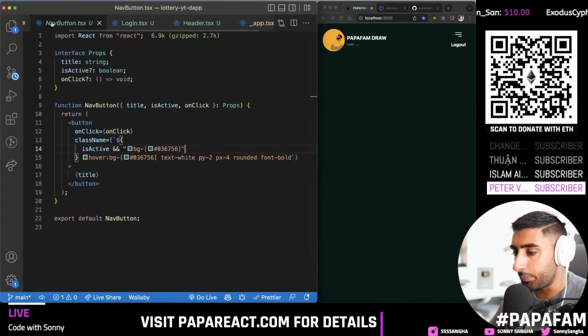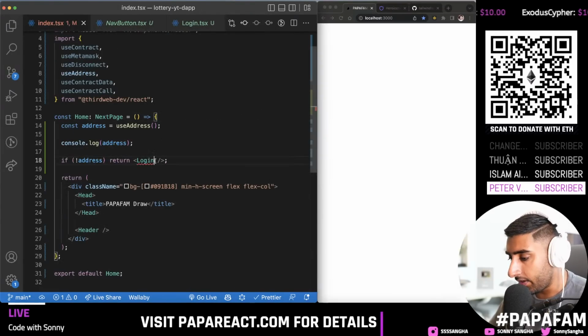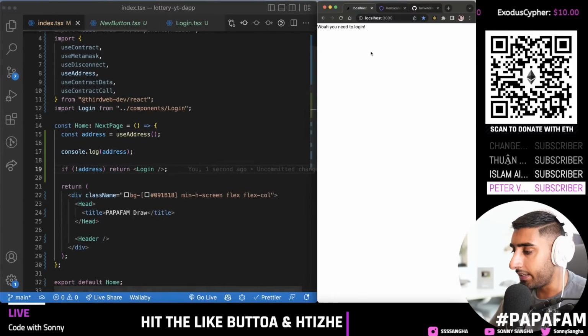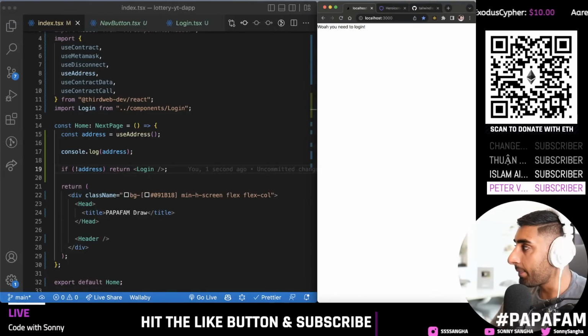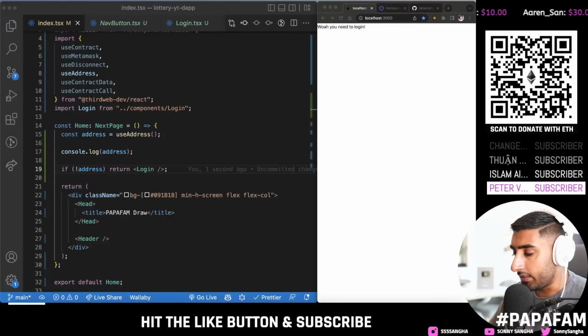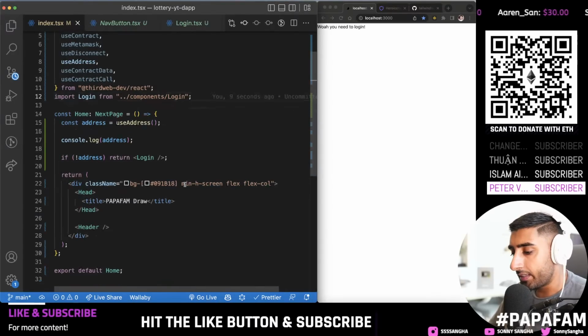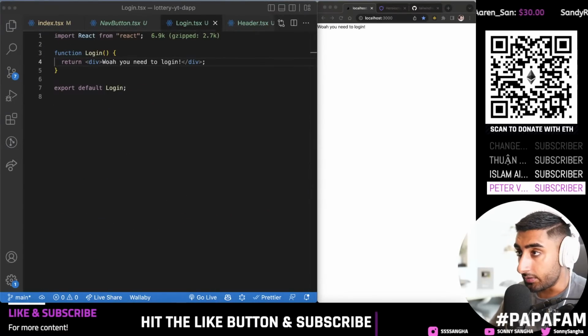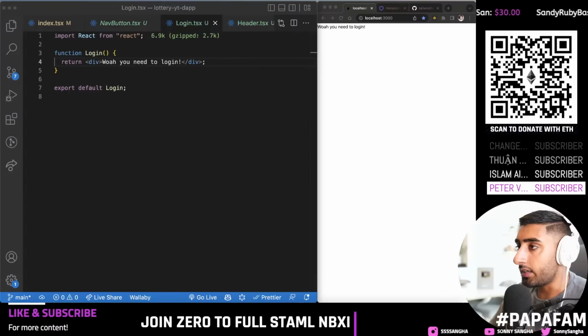Okay, cool. So at this point, if we go over here and I hit save and I pull this in component, now you can see, whoa, you need to log in. Okay, awesome stuff, guys. Looking very good right now. All right, so at this point, what we're now going to do is basically build that login screen. So I'm going to make it look really nice. We're going to do that right now.